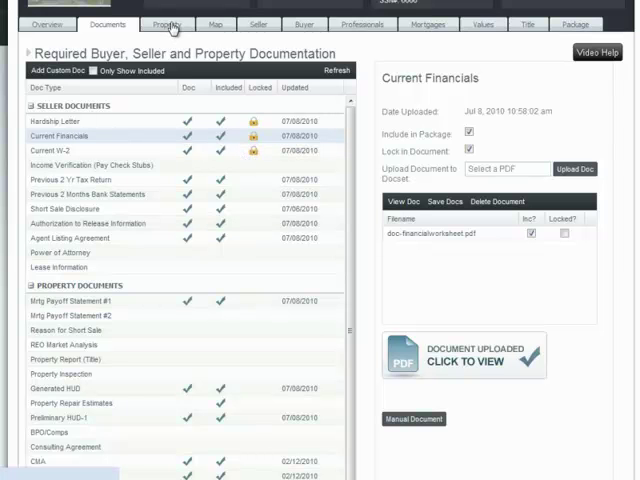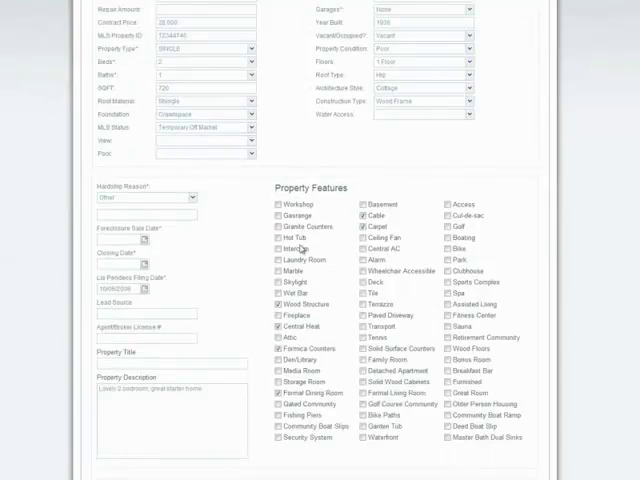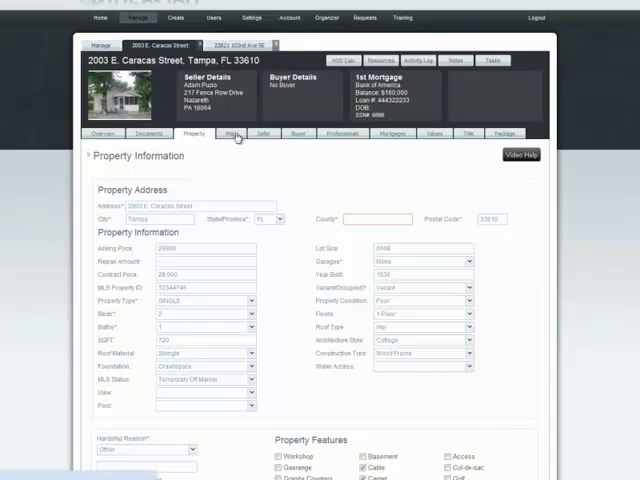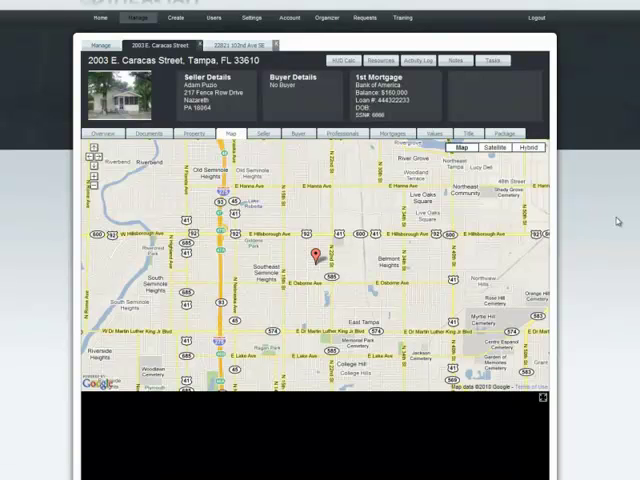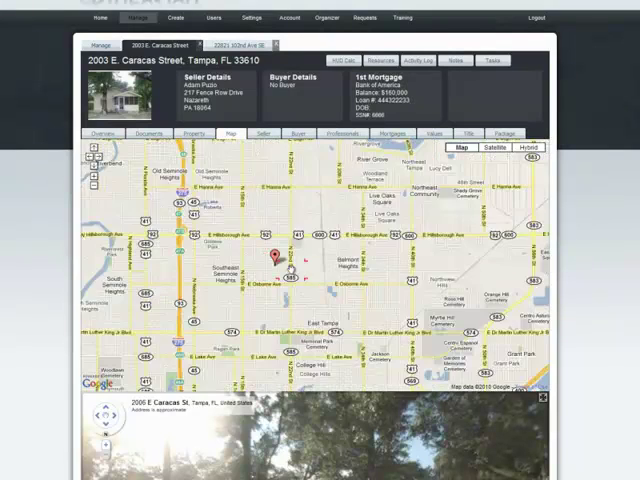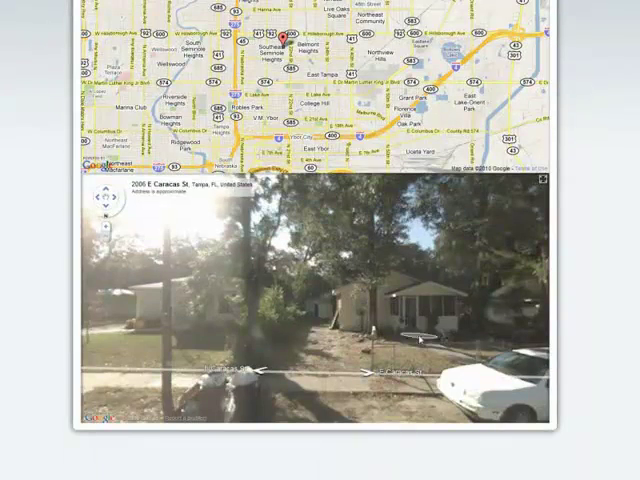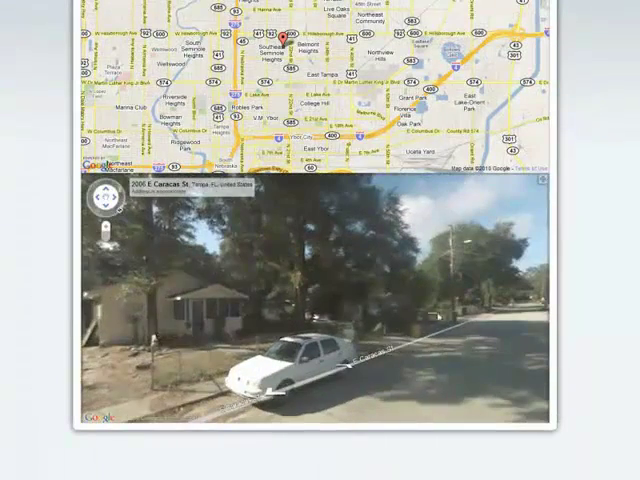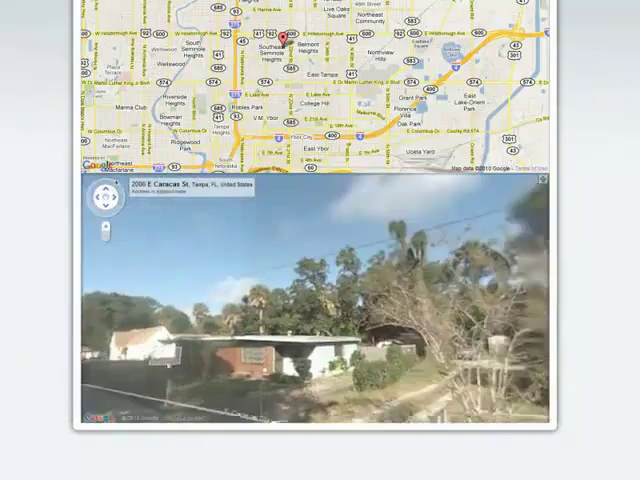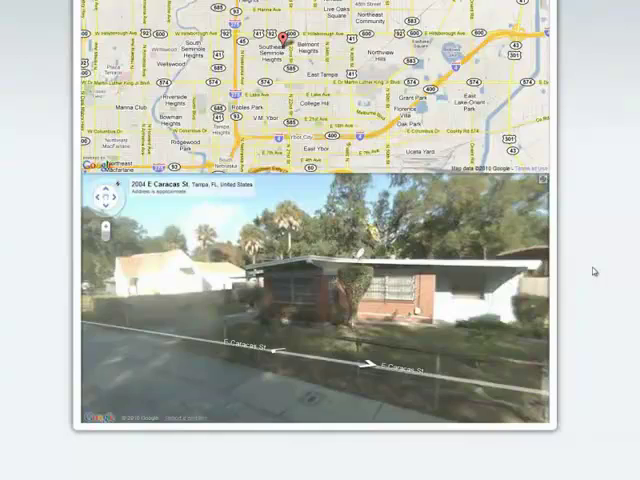Once you get over to the Property tab, this is where you see the same information that you put in when you initially created the property. If you need to make any adjustments, you can do that here. Here's a map pulled right in from Google. As you can see, you can zoom in, zoom out, just like on Google Maps. And another little neat bonus, we actually have the 3D view. So you can look at the actual property and zoom in, zoom out. Everything you need to get a good look at the property.